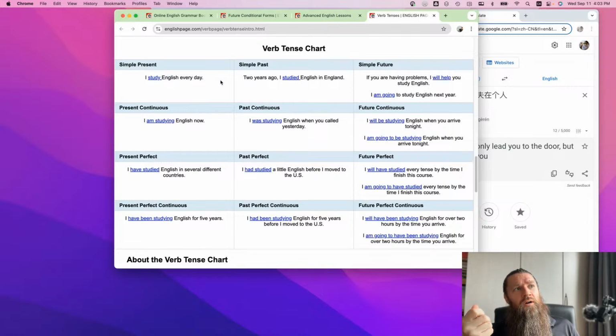IELTS now offers computer and paper-based tests. Computer is offered in China and I think also in India. Not sure about the rest of the world, but some TOEFL, Teaching of English as a Foreign Language, TOEFL, which is put on by the TOEIC committee.